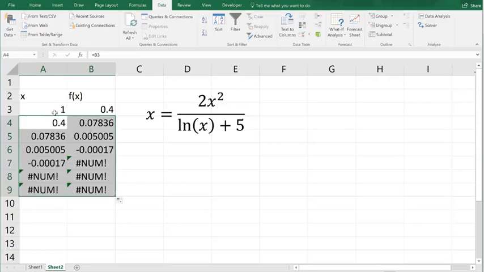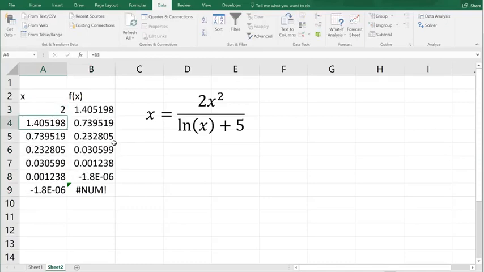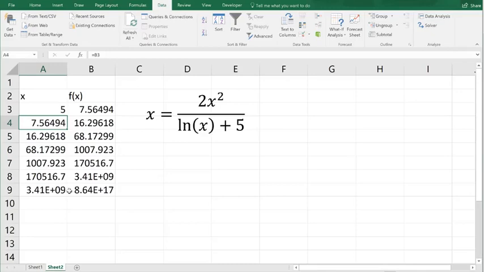And we can look at different values of starting numbers. So 2, it's not converging. Some cases, such as this one, it actually explodes. It blows up here. You see that we very quickly go into something to the 9th and then something to the 17th. Sometimes iterative solving doesn't work.